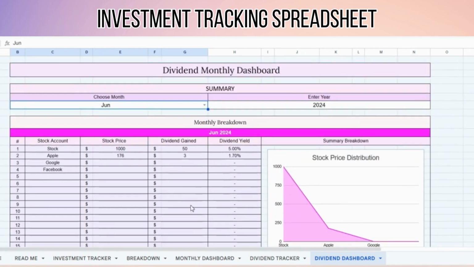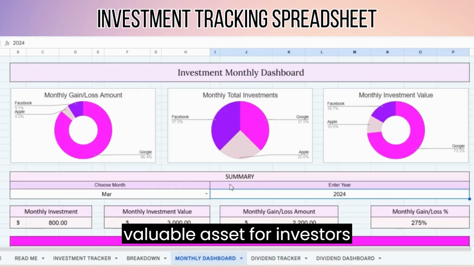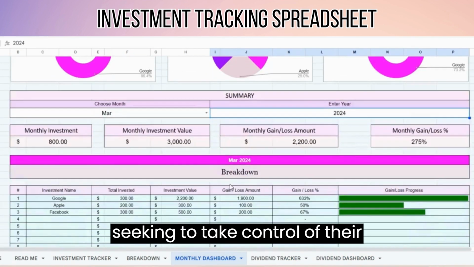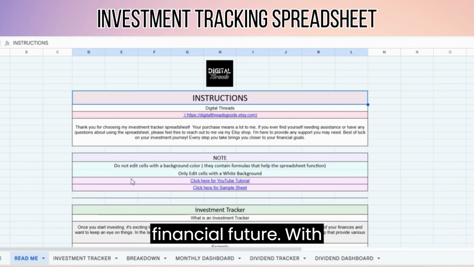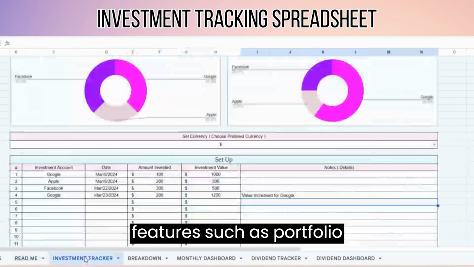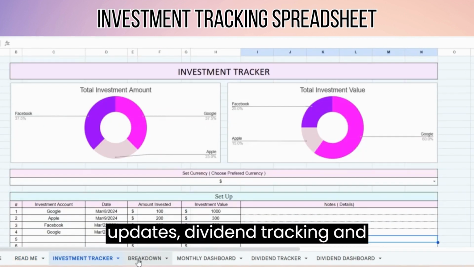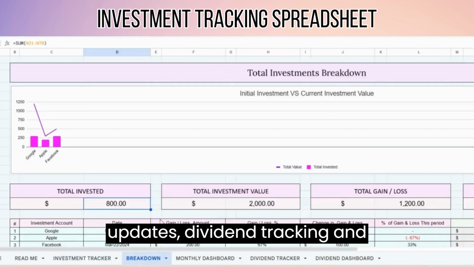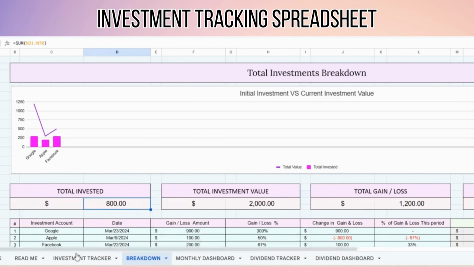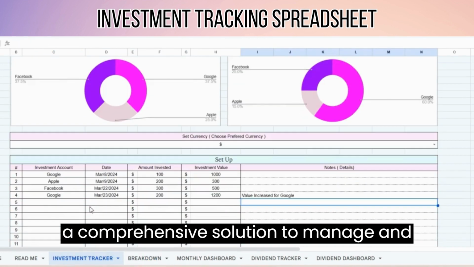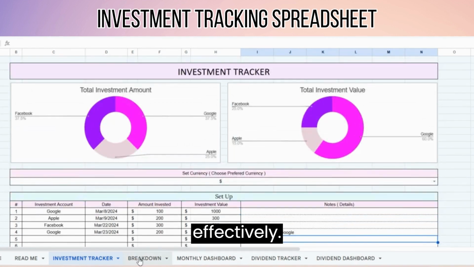An investment tracker spreadsheet is a valuable asset for investors seeking to take control of their financial future. With features such as portfolio breakdown, real-time updates, dividend tracking, and goal setting, it offers a comprehensive solution to manage and optimize your investments effectively.